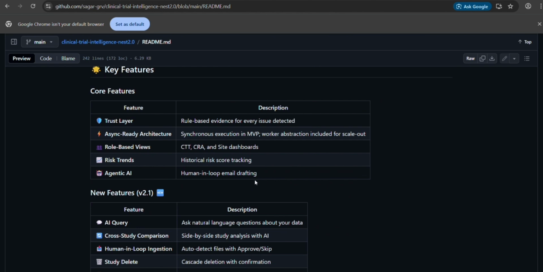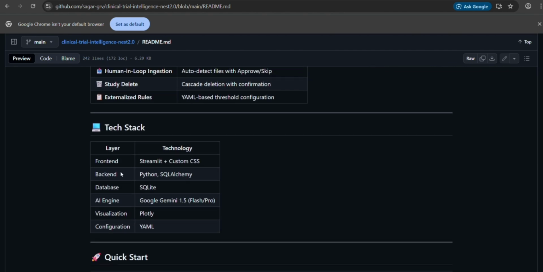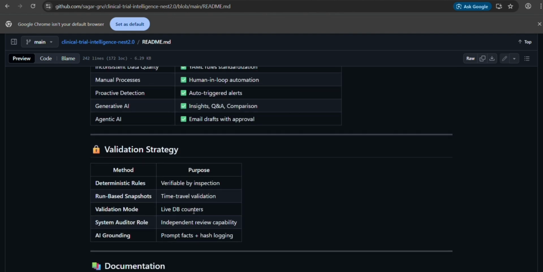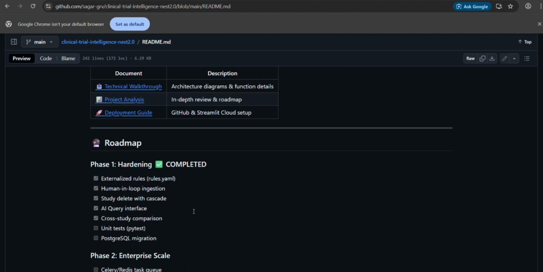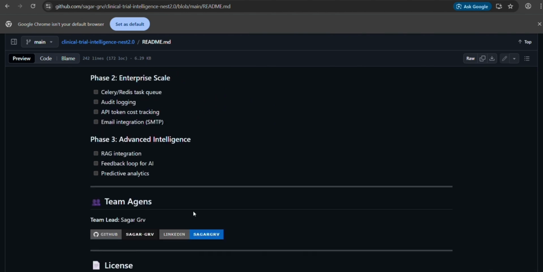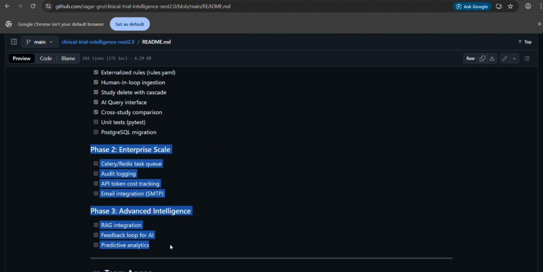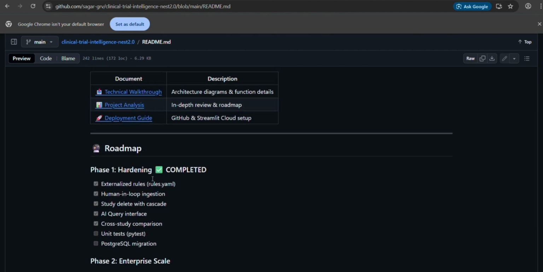So here are the core features and the tech we used in this. Further, if we scale this, then this is our phase 2 and phase 3 which we are going to implement.